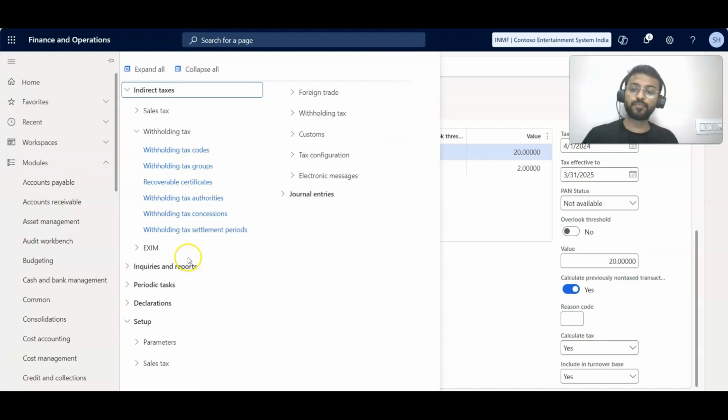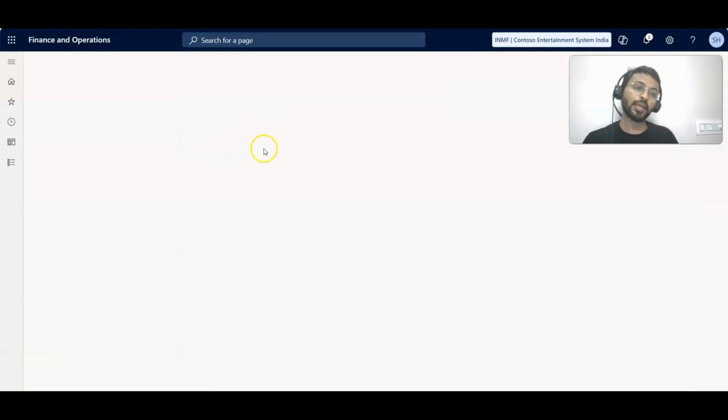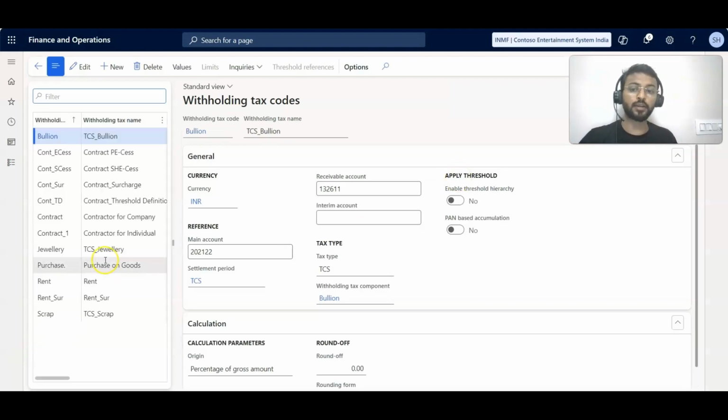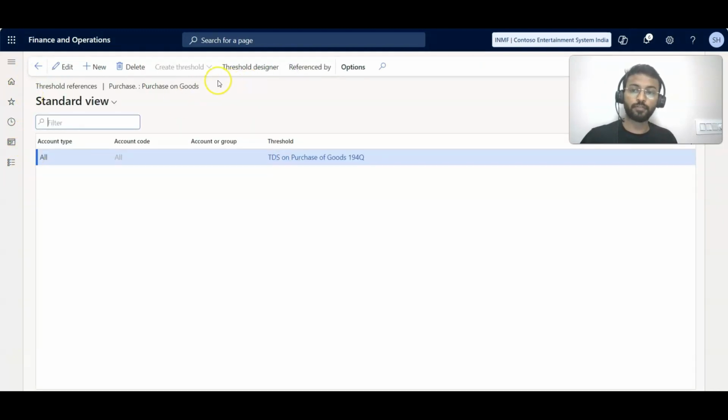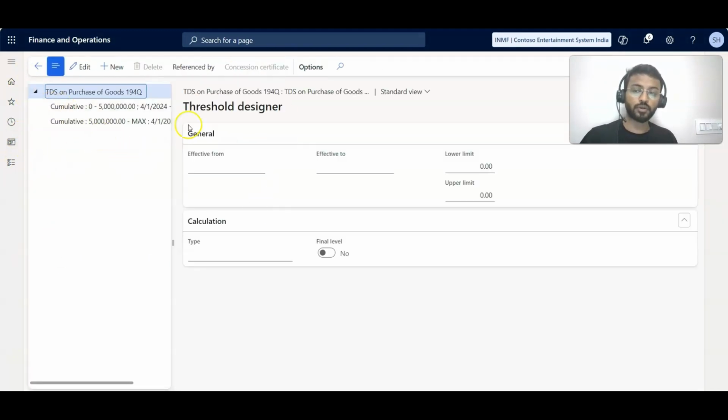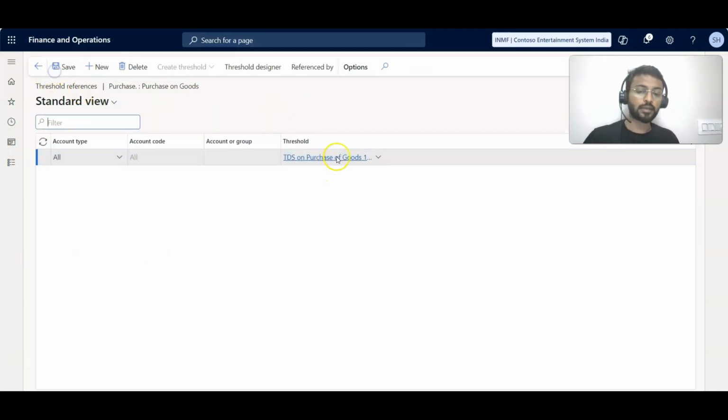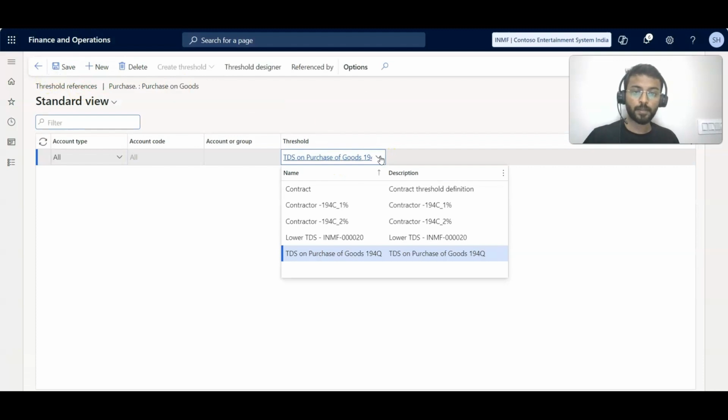Then there is one more section. As we are discussing the threshold designer, I can continue with the threshold designer of 194Q with you. Over here, in the same way, I have enabled the threshold designer of 194Q, and on the threshold reference I have already created the threshold designer for 194Q. Right now I'm discussing the same with you.